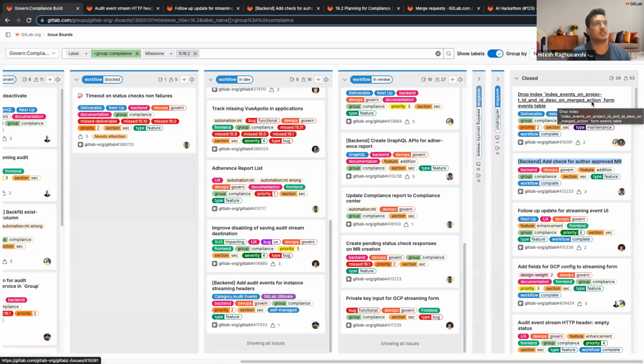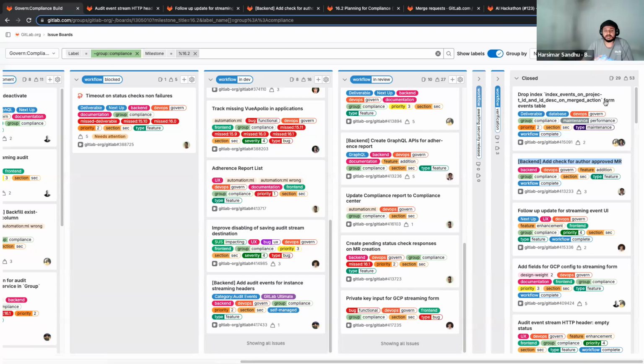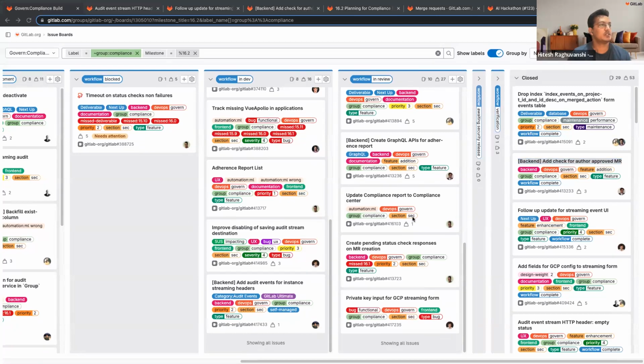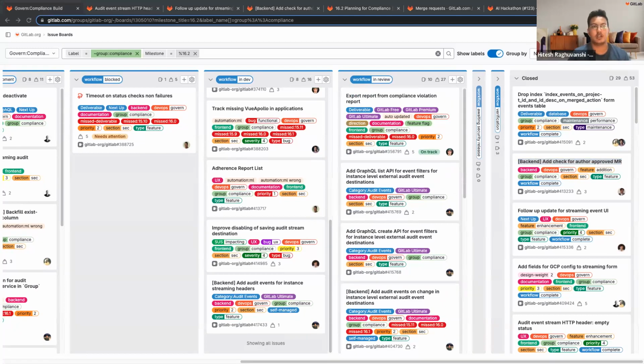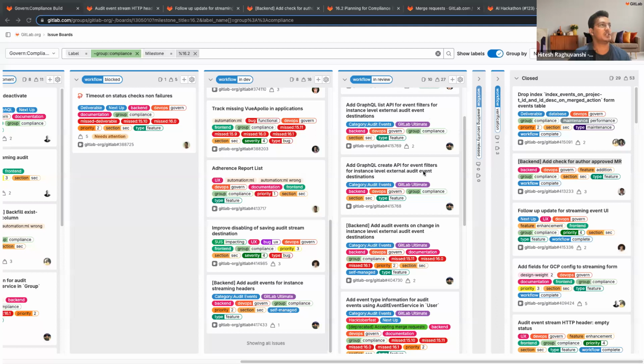Hasima, I think you are involved in this. This was an index which was no longer needed and used on events table. So first we removed it asynchronously and then I sent another MR to remove it synchronously, and both of them got merged and it's verified that the index is removed on production. There are several issues in review. For me, most of my issues are in review, and I think they will be done by this milestone.